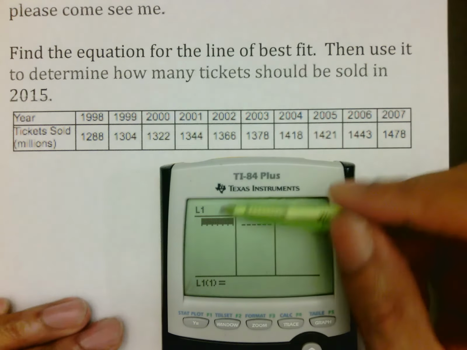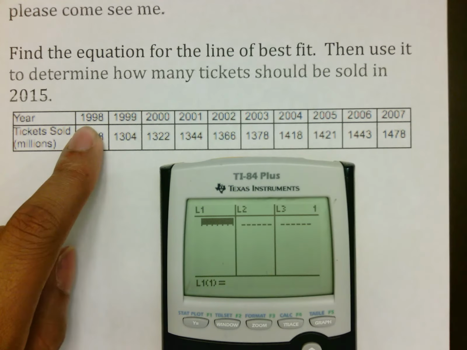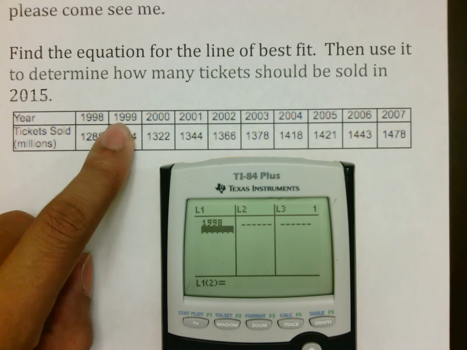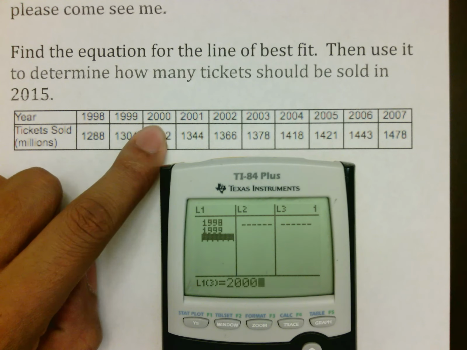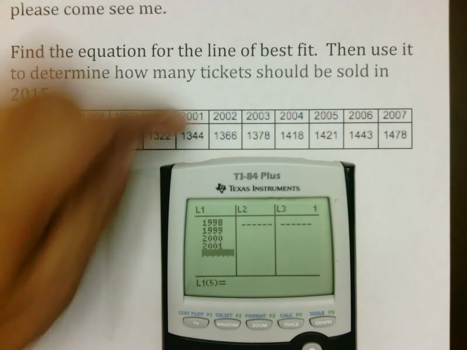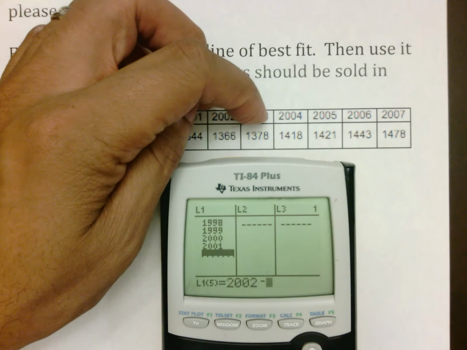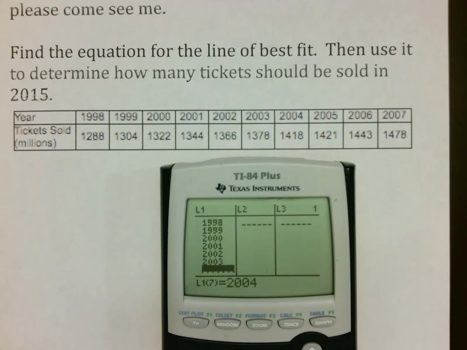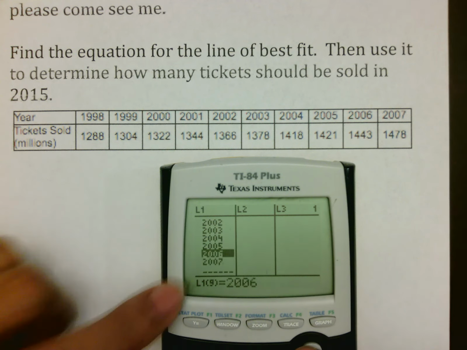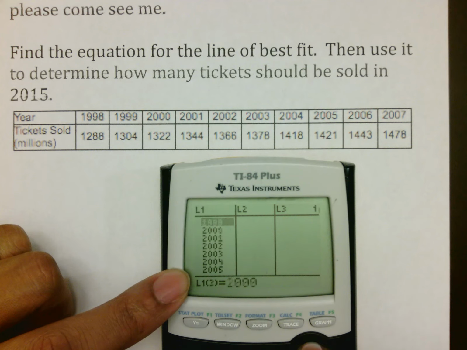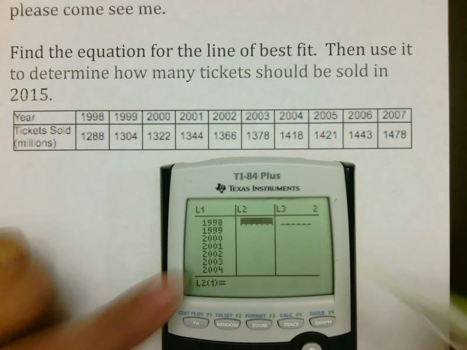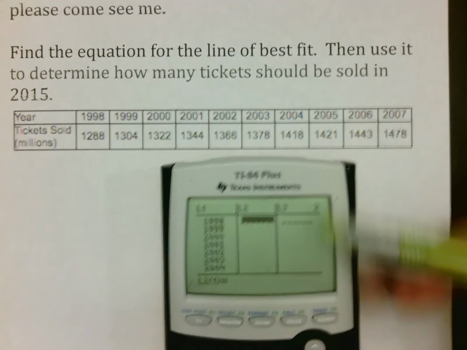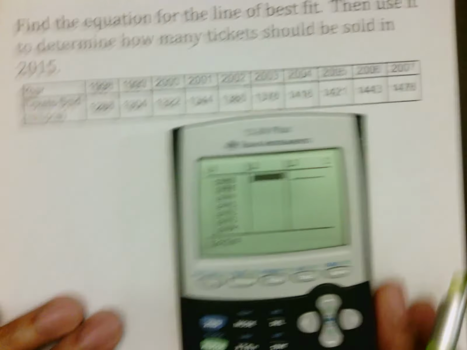Other than that, what I told you was that L1 represents your independent variable. So what you do is you type in 1998, enter. 1999, enter. 2000, enter. 2001, 2002, 2003, 2004, 2005, 2006, 2007. Again, make sure you can arrow up to check them, and then you arrow over to L2, again using the arrow on this part. That's how you navigate around that thing.